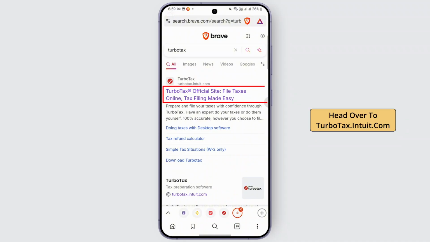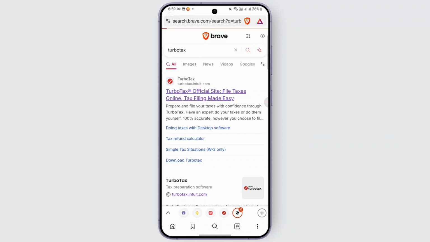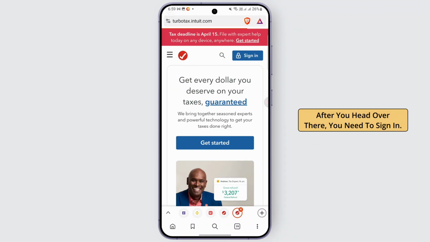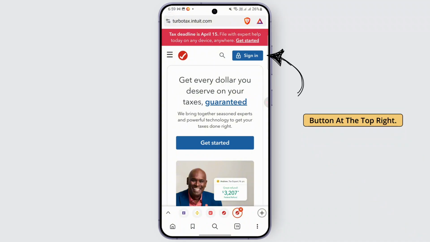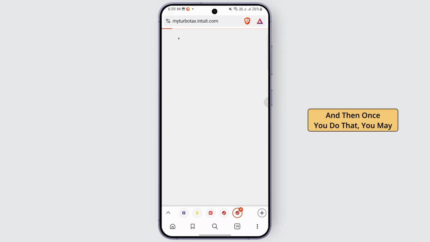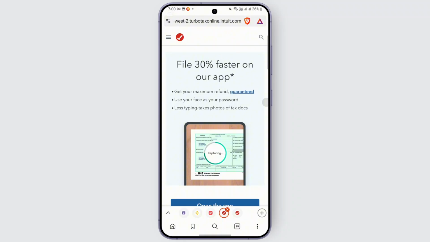Head over to turbotax.intuit.com, the first link. After you head over there, you need to sign in. In order to sign in, you may tap on the sign in button at the top right, like this. And then once you do that, you may sign in to your Intuit account. Once you are signed in, you should be finding this interface.